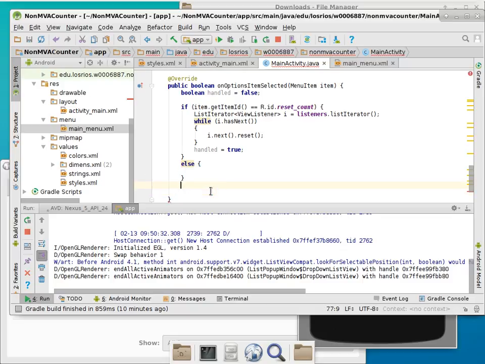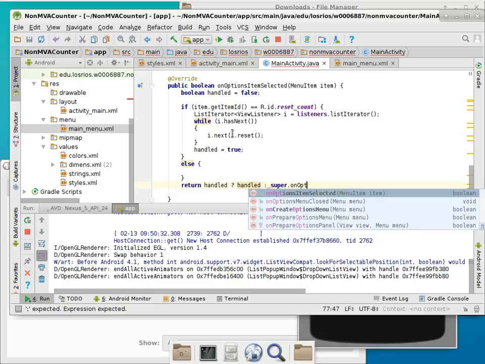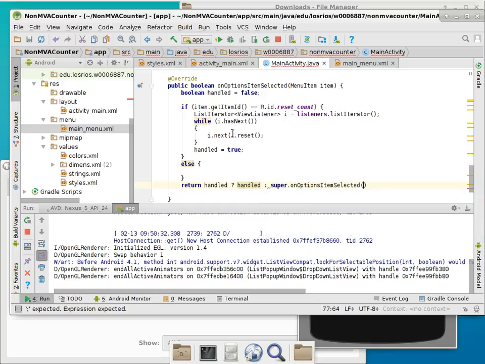So I need to return because this is a method that has a return type. This is where I really like the ternary operator, because then I can say, if it is handled, we'll go ahead and just return the value of handled itself. If not, we're going to return super.onOptionsItemSelected(item). And that's my subroutine. So I do not use any return in the middle of a switch. I do not even have a switch statement. I use a series of conditional statements to handle the same thing.